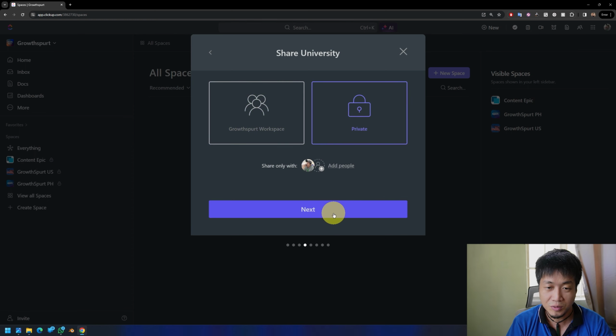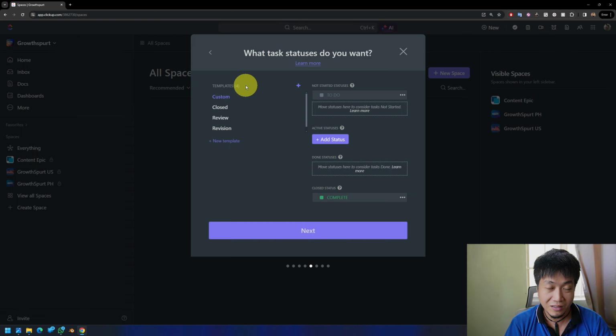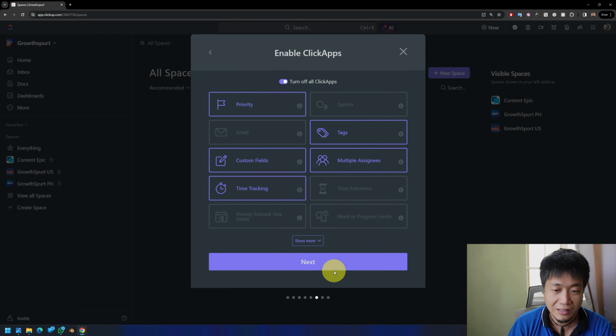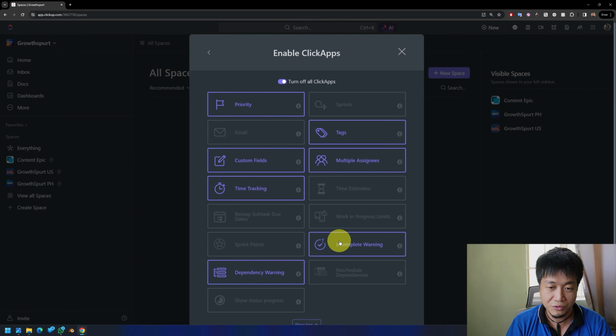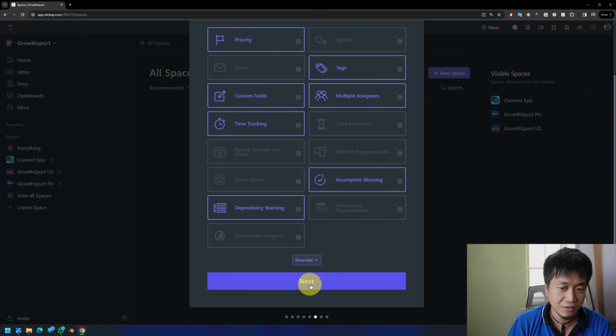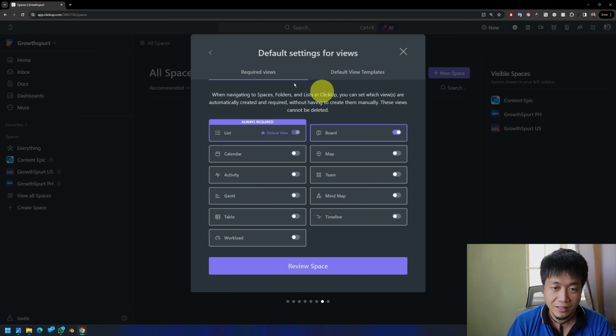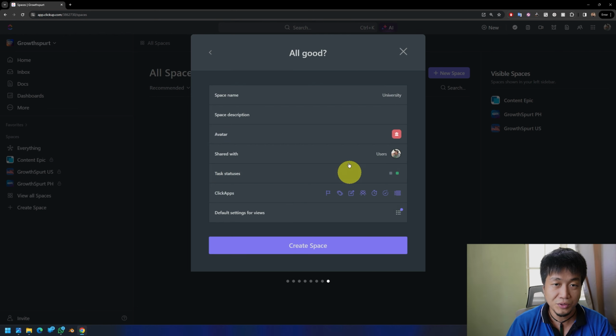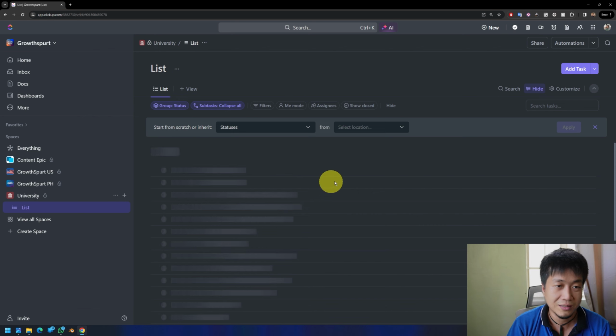You can just choose private. And then here, I suggest we'll just use this custom status. Click next, and for the ClickUp apps, you can play around with this in the future, but for now, this is already okay for us. And for the view, we can get away with just using the list view, so we can turn off the board view. So really up to you. So yeah, this is how your space would look like. So we'll just go ahead and click create space.